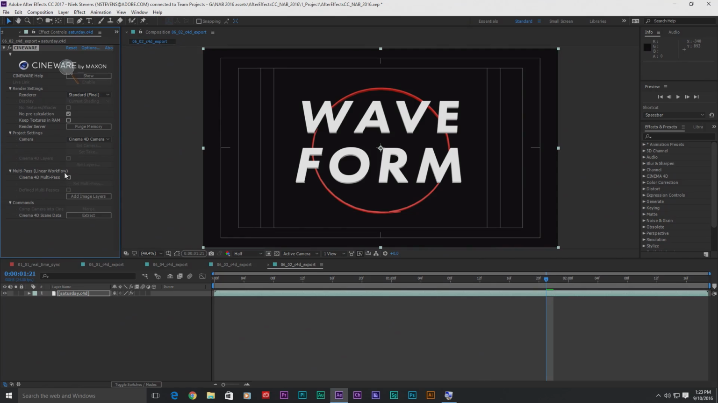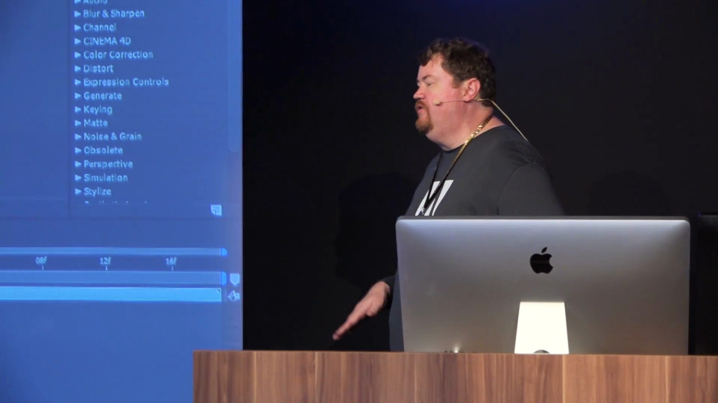And with this Cineware renderer, I do have the option of turning on something called Cinema 4D multi-pass renders, and that will actually bring in the C4D file. Instead of being one layer, I'll have different layers for things like specularity, reflections. Everything will come in as individual layers, so I can modify and change those individually.